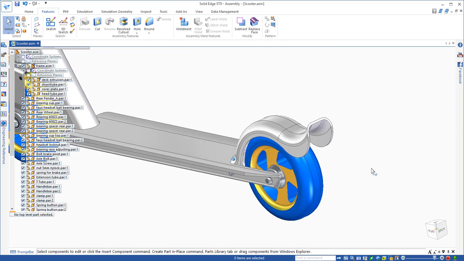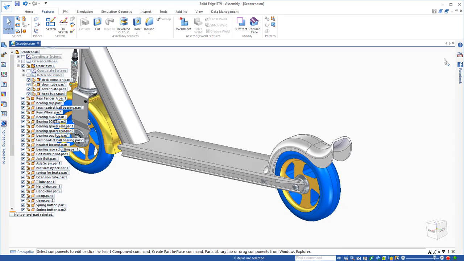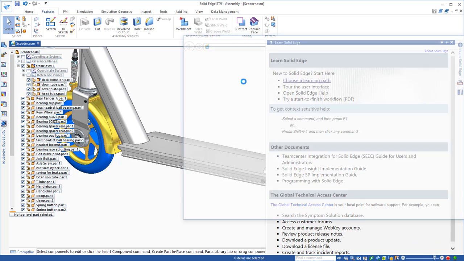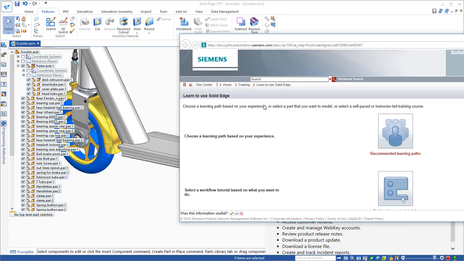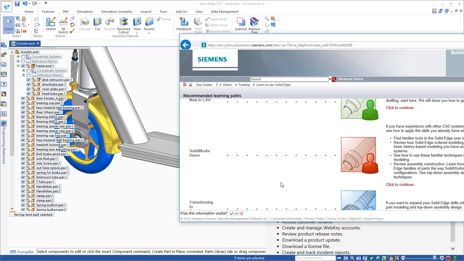So if you're new to Solid Edge, you're learning Solid Edge, you can come in here to our online help. We have choose a learning path, and we have different ways that you can learn Solid Edge. You can assume that you're new to CAD, don't know anything about CAD. Maybe you're a SolidWorks user coming to Solid Edge. So we assume that you already know some things about CAD. We're not going to start you out at ground zero with our learning.